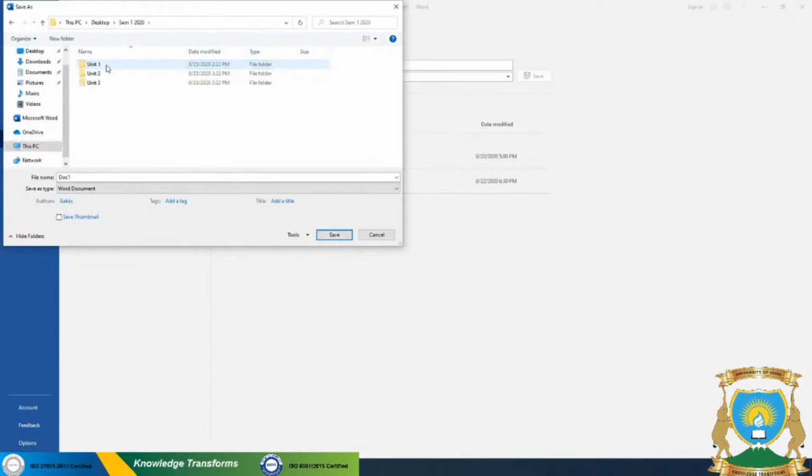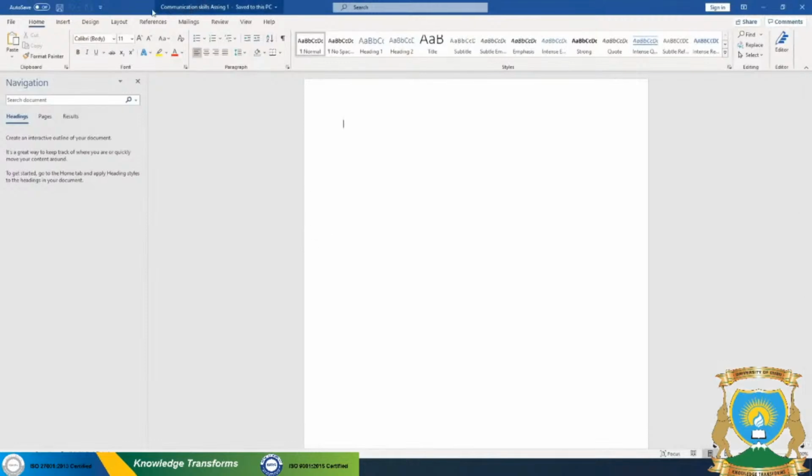And then let us assume this is communication skills. We double click on Unit 1 and we give this one maybe Communication Skills Assignment 1. And then we save. So looking up here, the name has changed from Document 1 to Communication Skills Assignment 1.